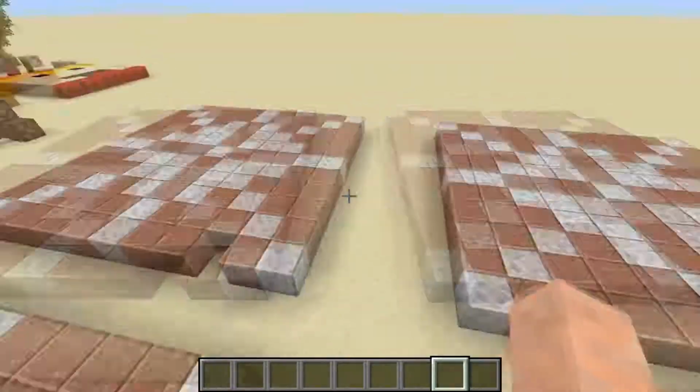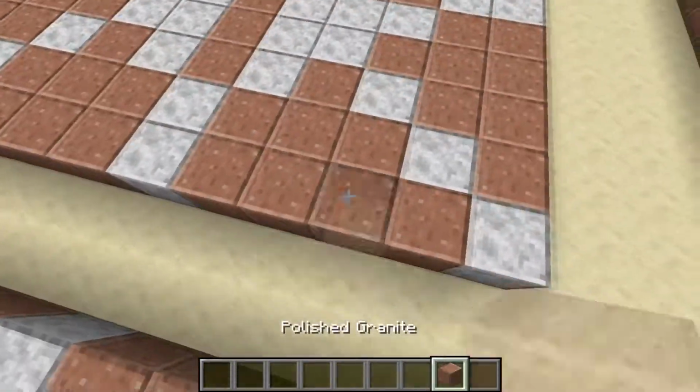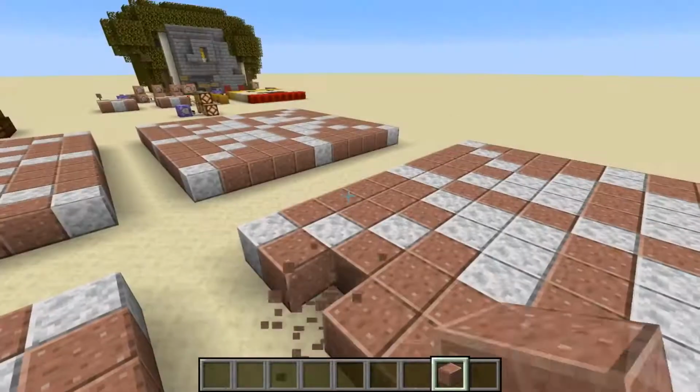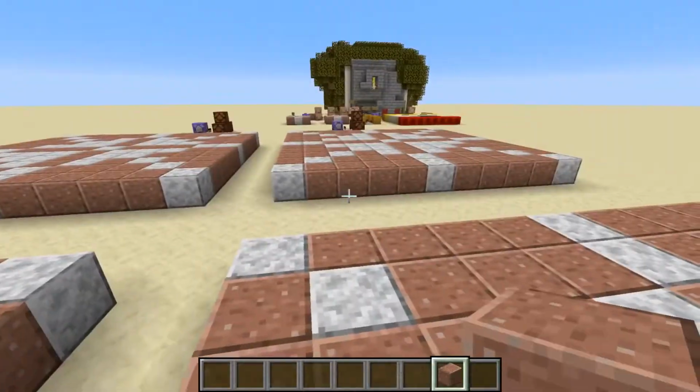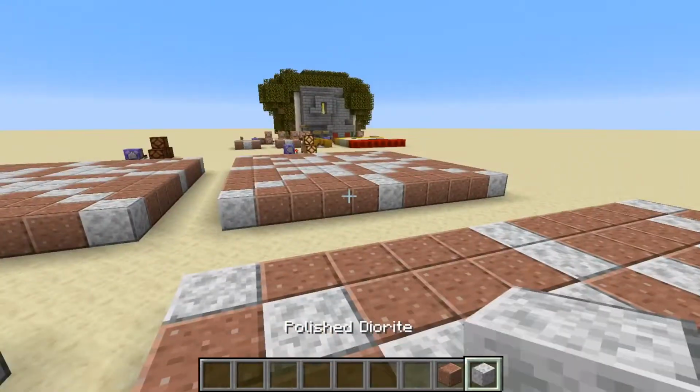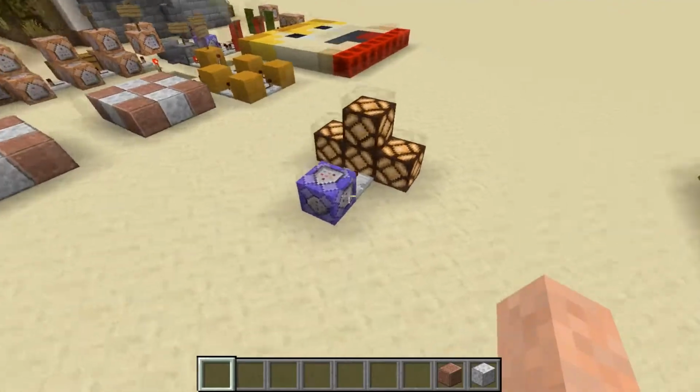There we go, these two aren't the same anymore, so the lights turn off, and we can do that over here as well. Lights turn off if I break any of these blocks, or if I replace any of these blocks with different blocks, and it won't work. The command of course will be in the description.